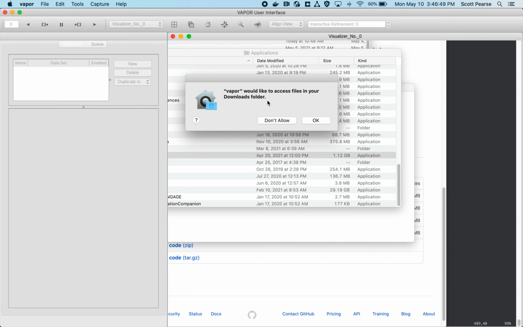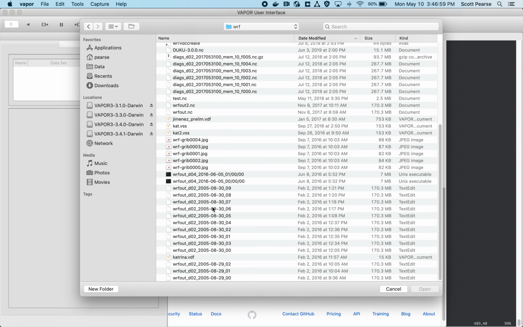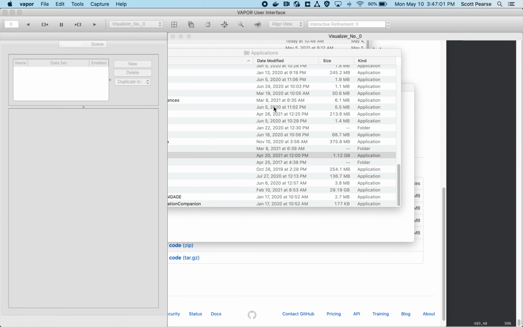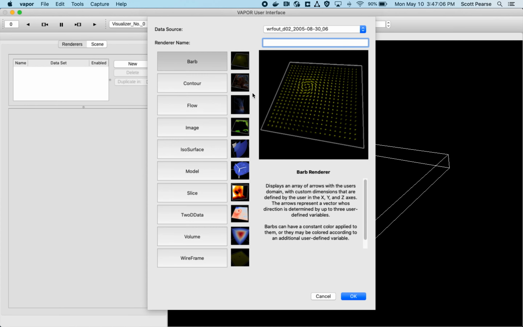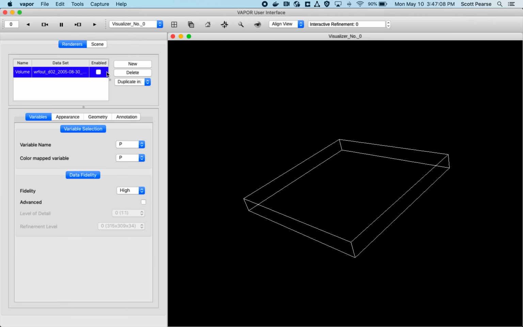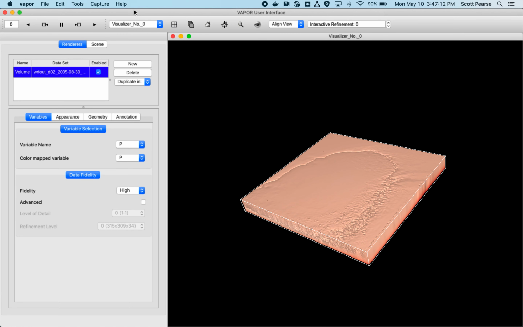But now OSX is saying, do we want to allow Vapor to use a file browser? I'll click OK, and then I'll browse to my WRF data and just import any random WRF file. And there we go. There's our WRF domain. I can create a new renderer. Click on, and there is Vapor on OSX.